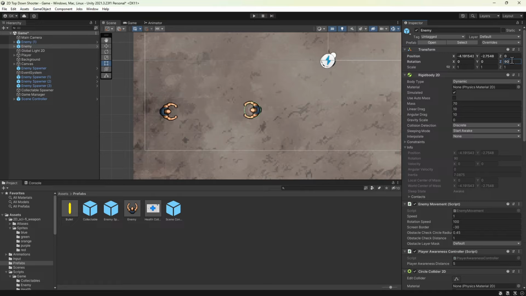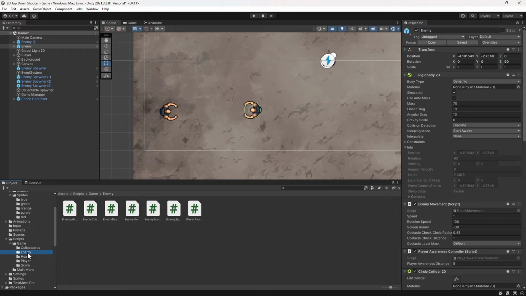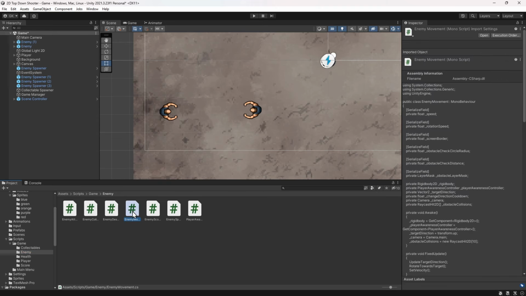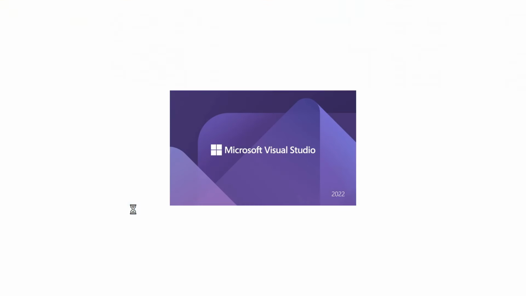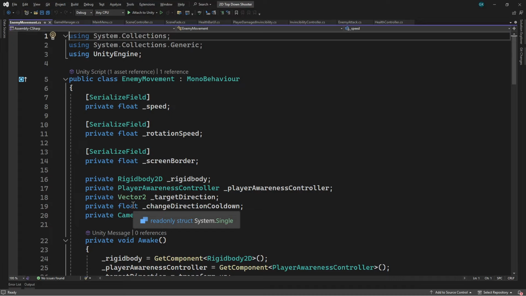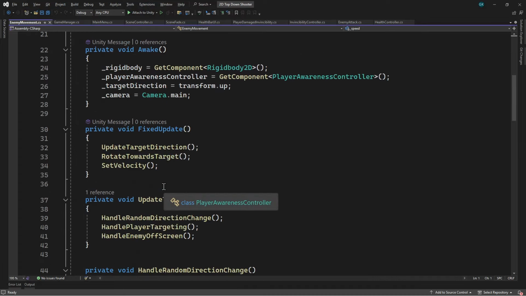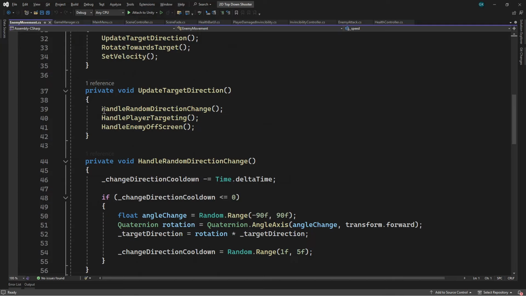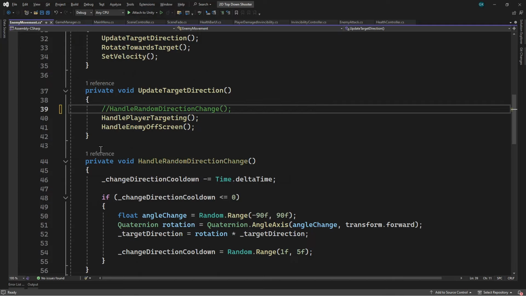We want the enemies to walk directly towards each other. However, we previously added logic to have the enemies randomly change direction. Let's go to the enemy movement script to temporarily disable this. We'll comment out the line that calls the random direction change method. Okay, let's save this and switch back to Unity to try it out.